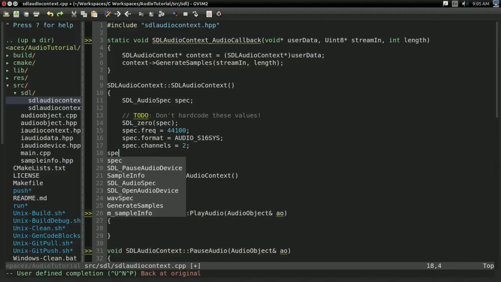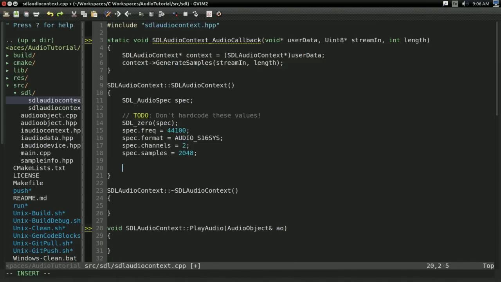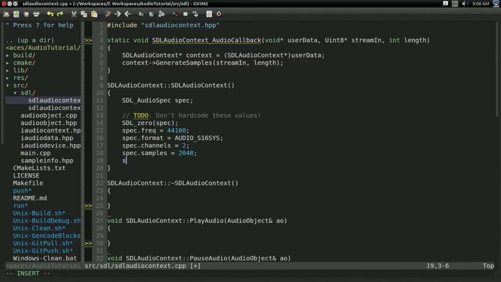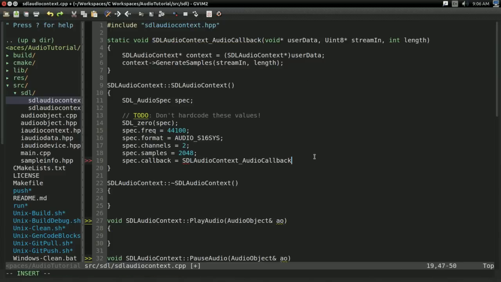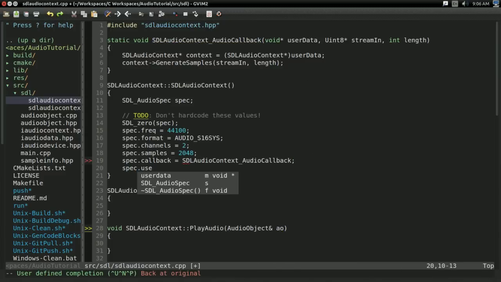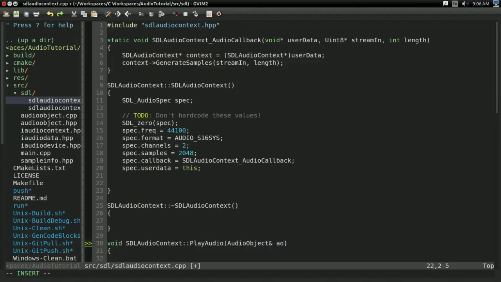And what else is it? Spec.samples. I'm just going to pick a value, 2048. There we go. That's just, again, picking something. And that's really all we need to set up. Other than that, we need the callback equals, well, this. And spec.userData equals this. So there, that is the SDL audio context, or the spec for it anyways.